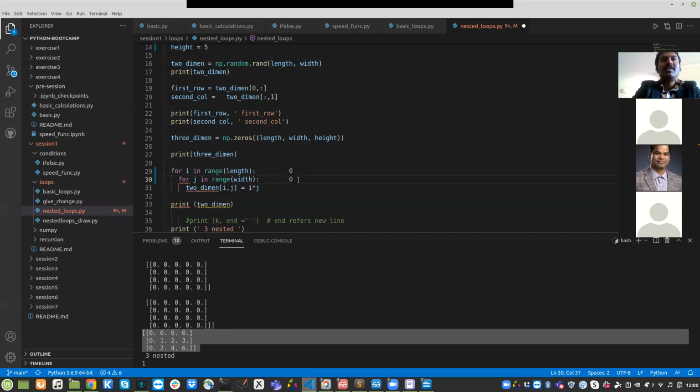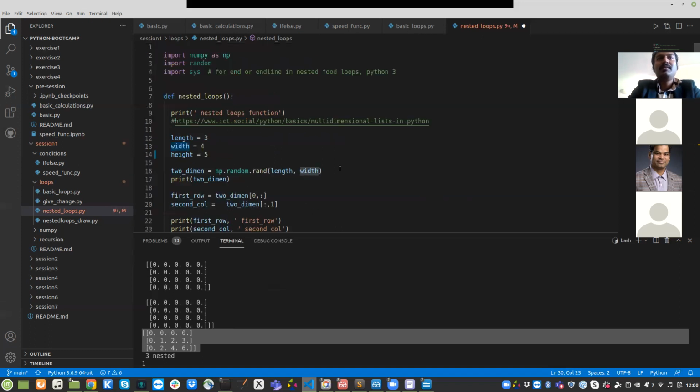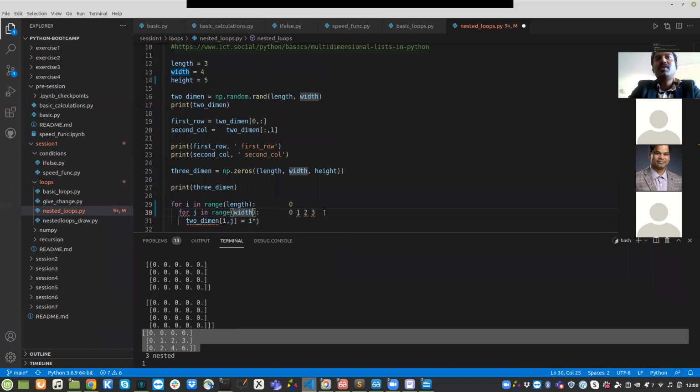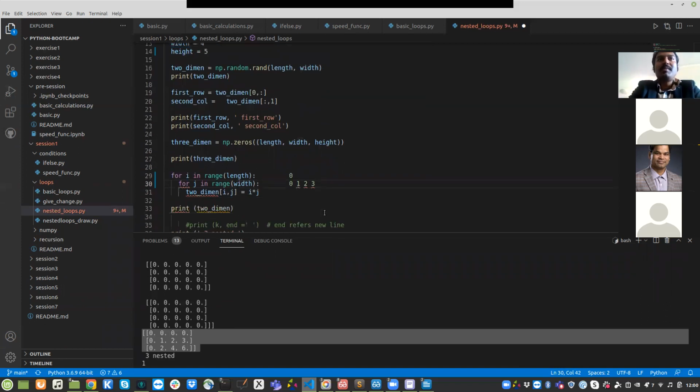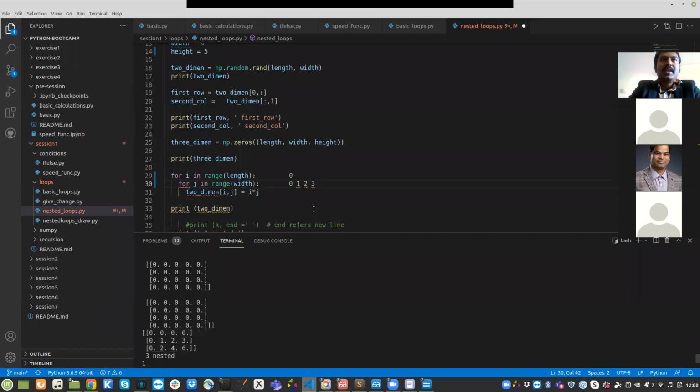Then you will do a j of 1, okay? Then you will do a j of 2, then you'll do a j of 3. But then the width, you have to keep in mind the width. What is the width? The width is 4. So you will not do 4 because the loop terminates, right?